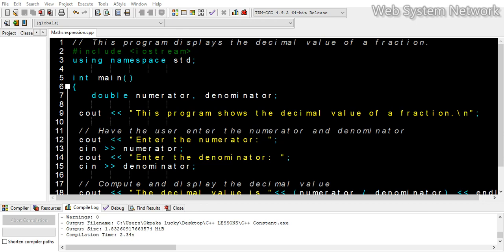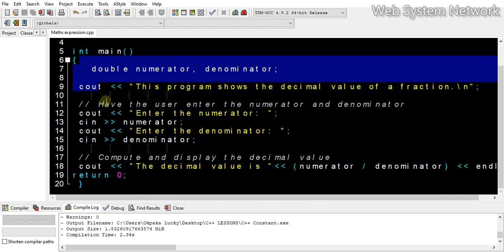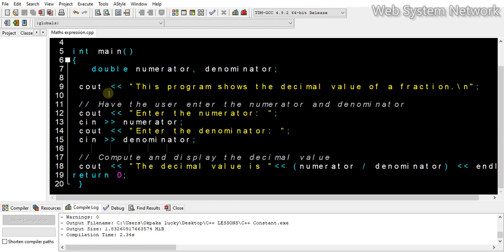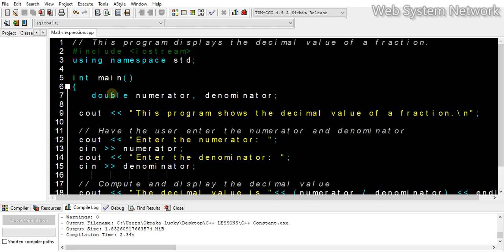Now, before that, let me present to you on the screen. We have this program that displays the decimal value of a fraction. We have our header file, and then we have our main. This is where our program starts, executing the instructions. Now we have our variables called numerator and denominator, and we have their data type as double. Now we print out on the screen: this program shows the decimal value of a fraction. Go to the next line.